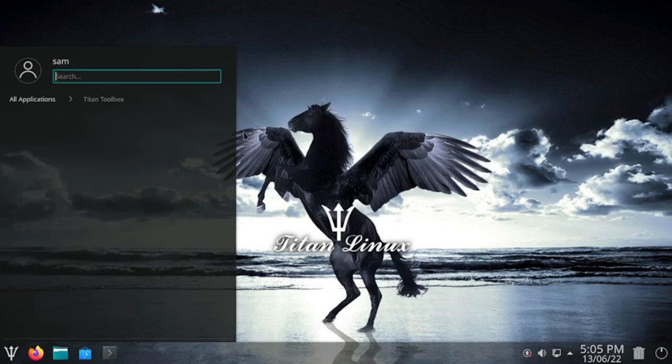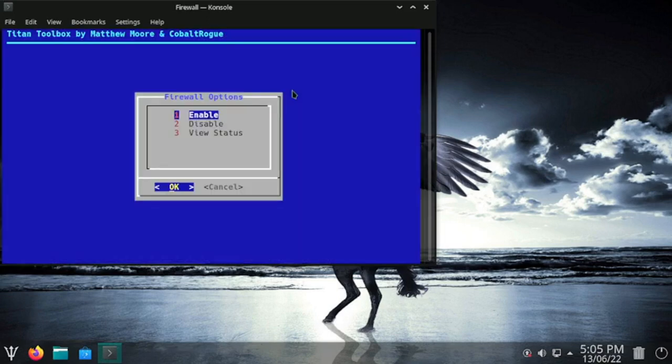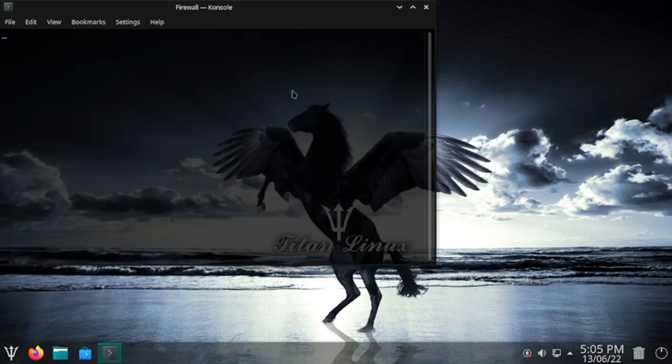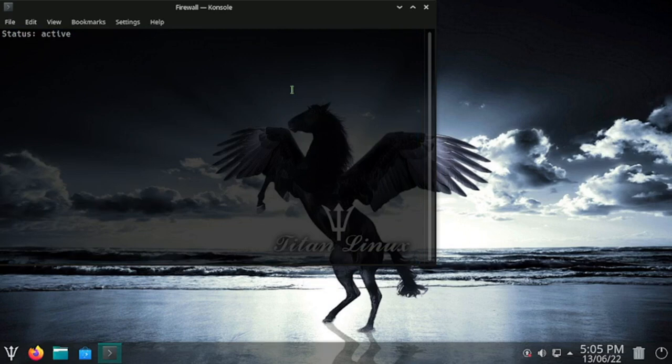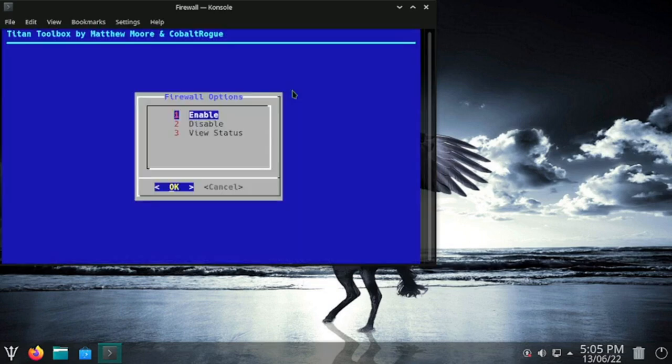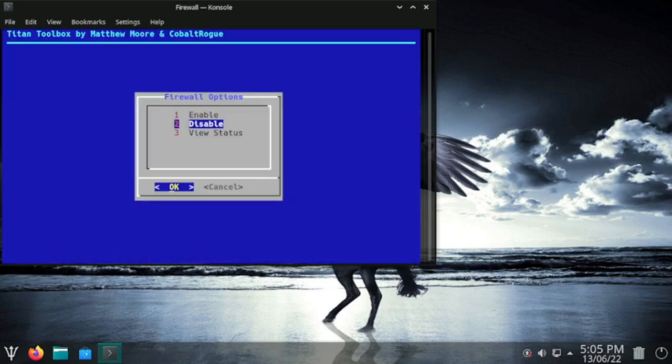Now let us check out the firewall. I think it will be the simple firewall, GUFW. Okay, let us enable the firewall. Then view status, it is active, and then you can disable the firewall. Okay, it is done. That's it.